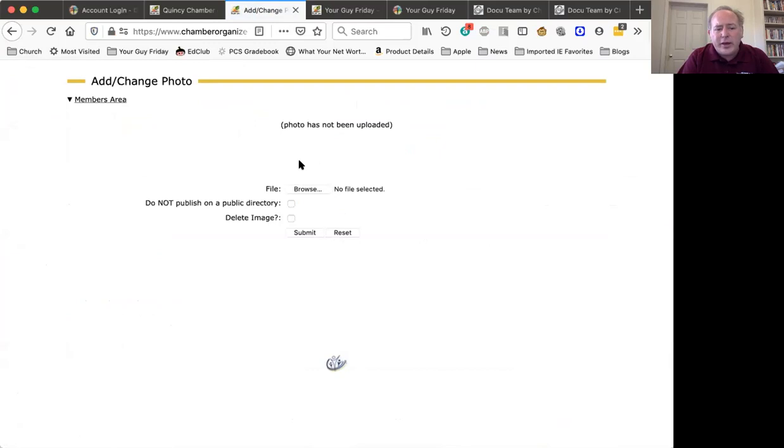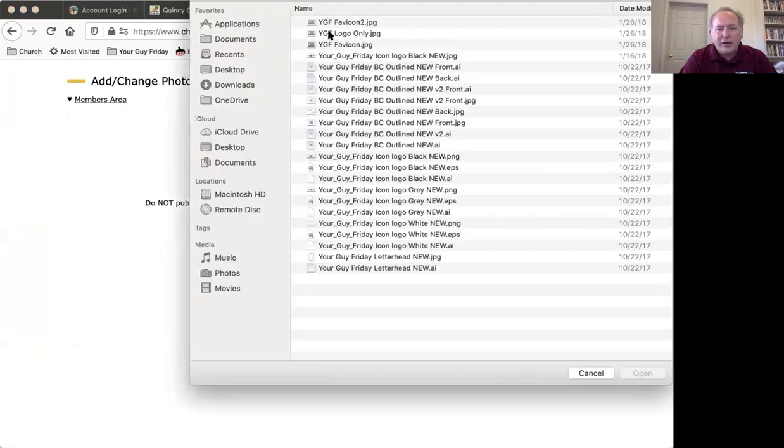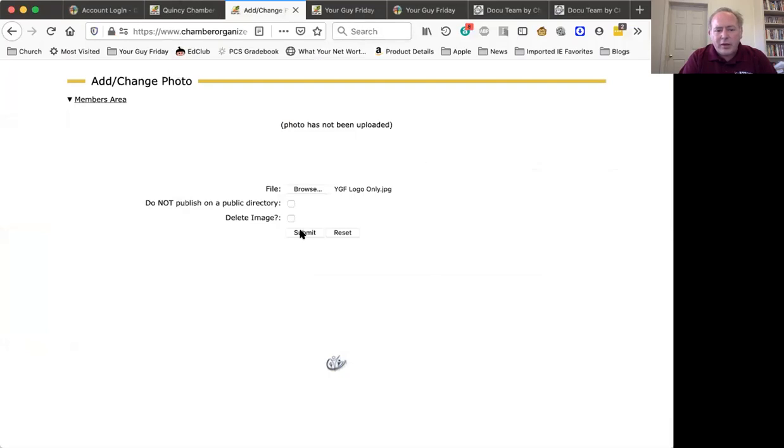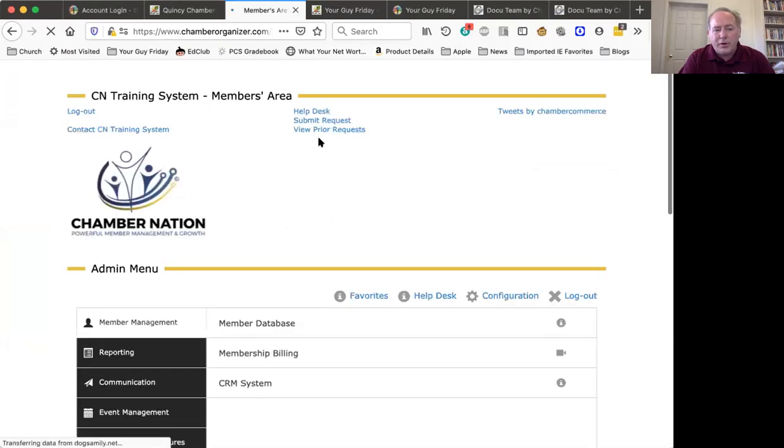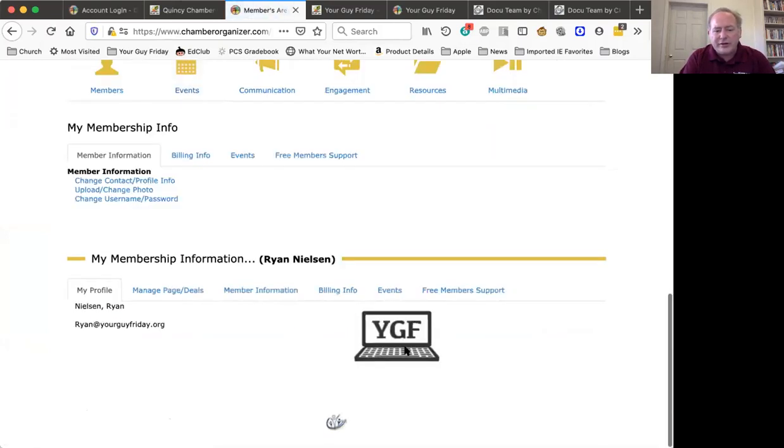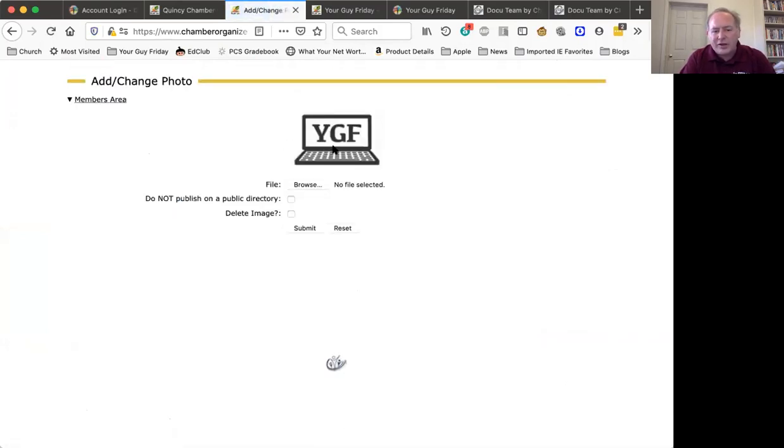And you even have a choice, like if you don't want it published on the public directory, maybe you only want it for members, you can even choose that. But if you want to add your logo to the directory listing, you just come in here, find your logo, and then click submit, and it will upload your logo to the directory listing. And right now it's showing my logo right down here so that I can see it. And if I were to click upload change, it's also going to show right in there.